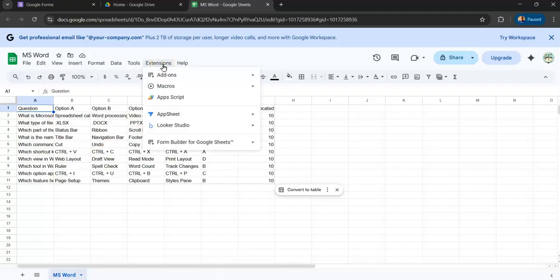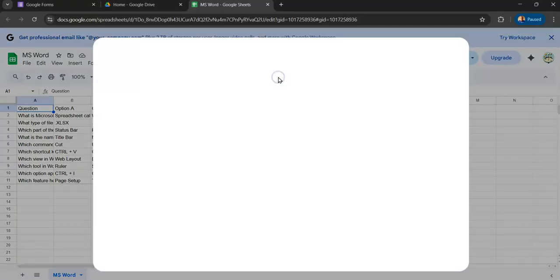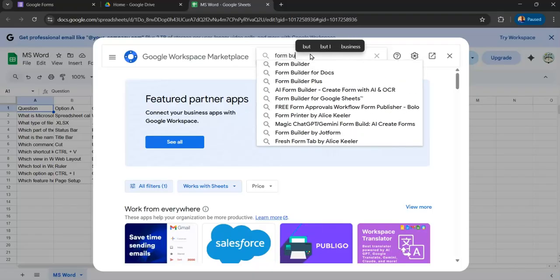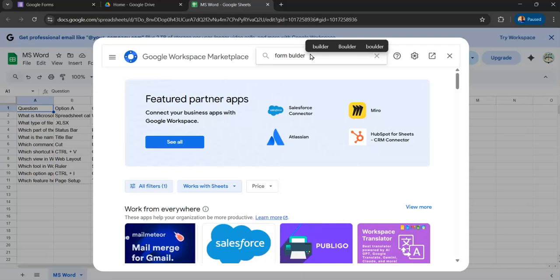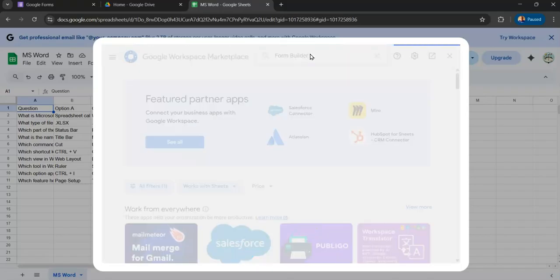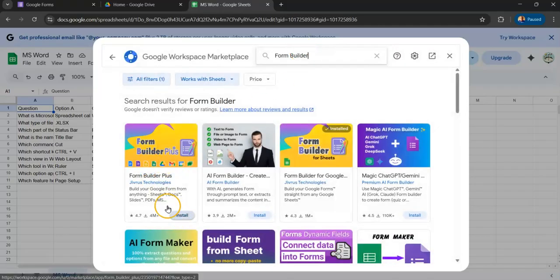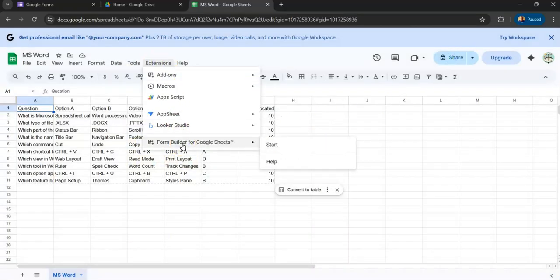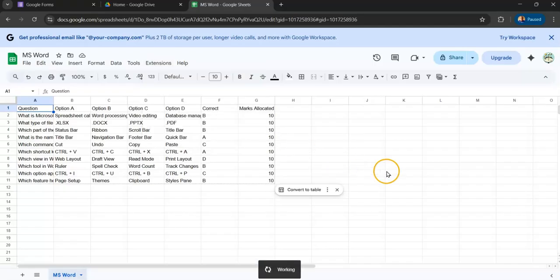So we'll go to extension, and then we launch it. If you have not added the add-on, just click on Get Add-on. Once you click on Get Add-on, I've actually installed it. So just search for Form Builder. Yeah. So actually, this add-on is installed. You can see it. This is the Form Builder for Sheet. It's actually installed, so I don't need to install it. So once you install it, come to extension and click on Form Builder, and then you click on Start. That should actually come up on the other side of your screen.